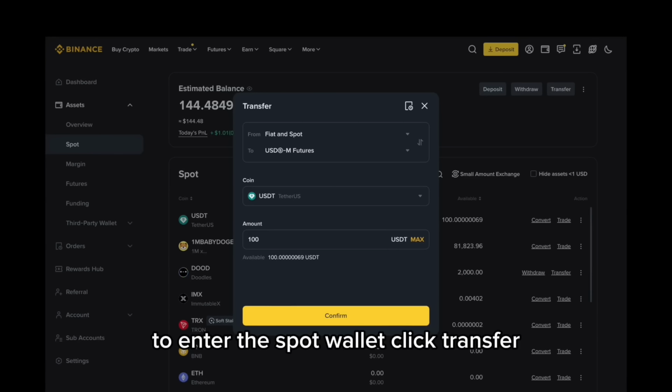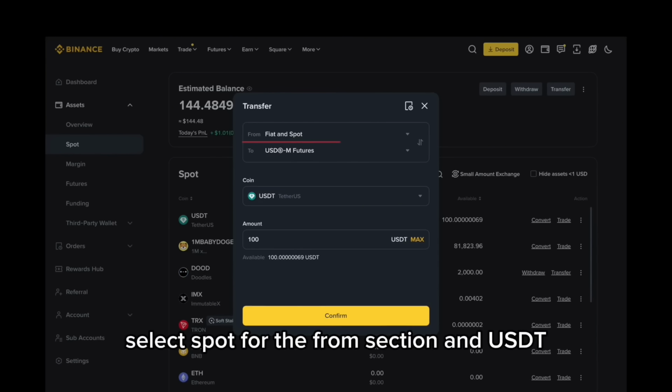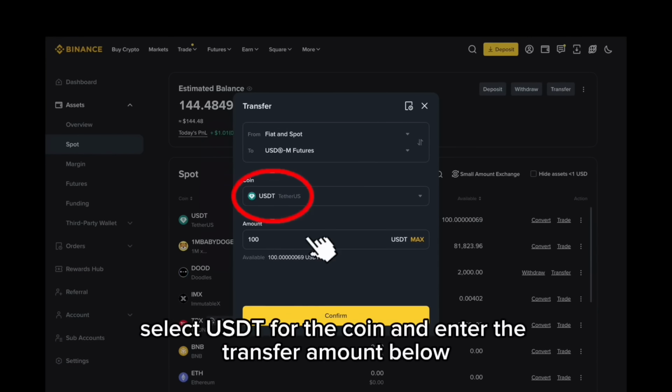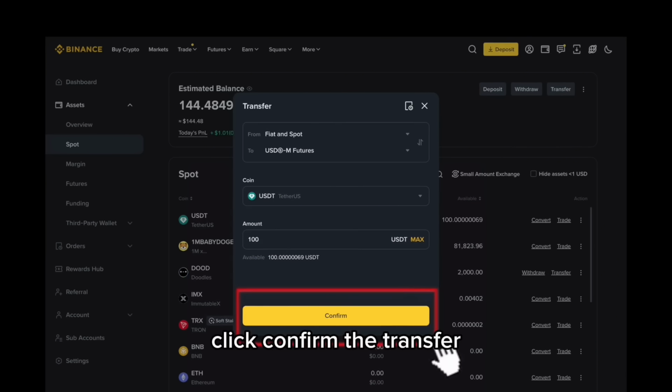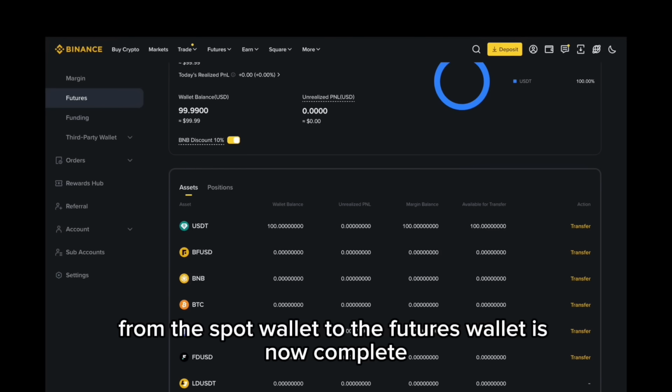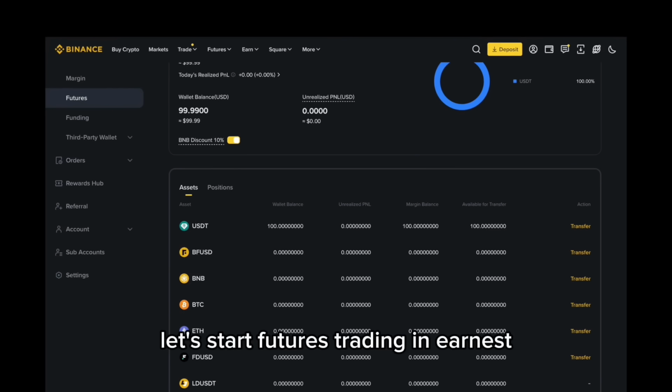Click Transfer. Select Spot for the From section and USDT-M futures for the To section. Select USDT for the coin and enter the transfer amount below. Click Confirm. The transfer from the Spot wallet to the Futures wallet is now complete. Let's start futures trading in earnest.